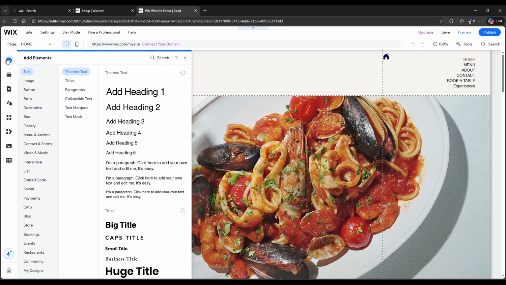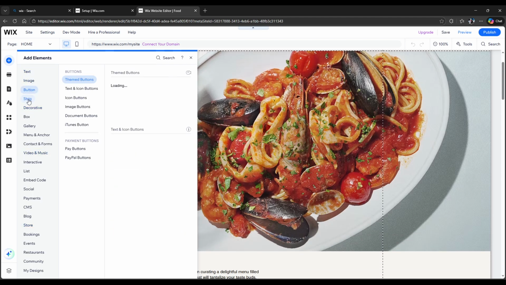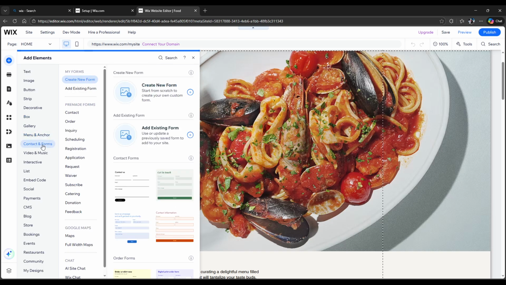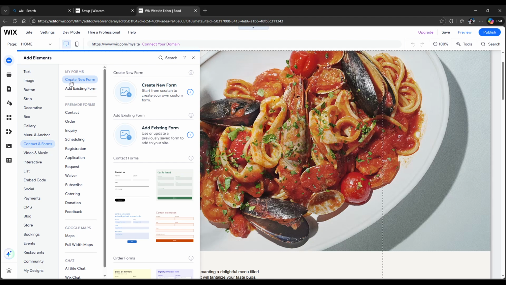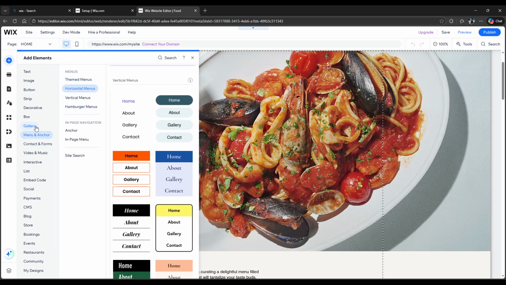We're going to press it. Now, there are basically a lot of options here, as you see. Images, text, buttons, strips, boxes, gallery, contact, and forms. And basically here we're going to tap on this one. As for now, you can add an existing form or just create a new one, it depends on you. You can also go to pre-made forms such as contact and just copy it from here and paste it on your website, it depends on you. Pick a design or even create it if you want to.